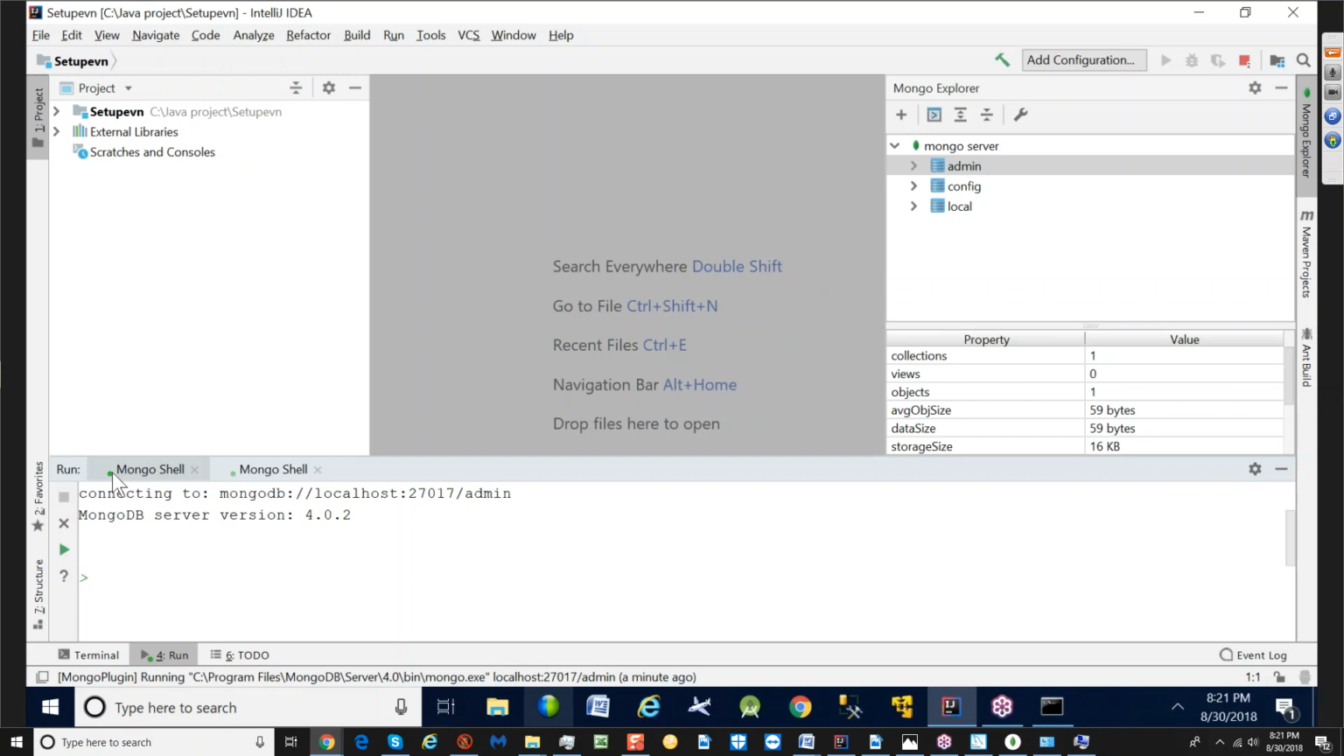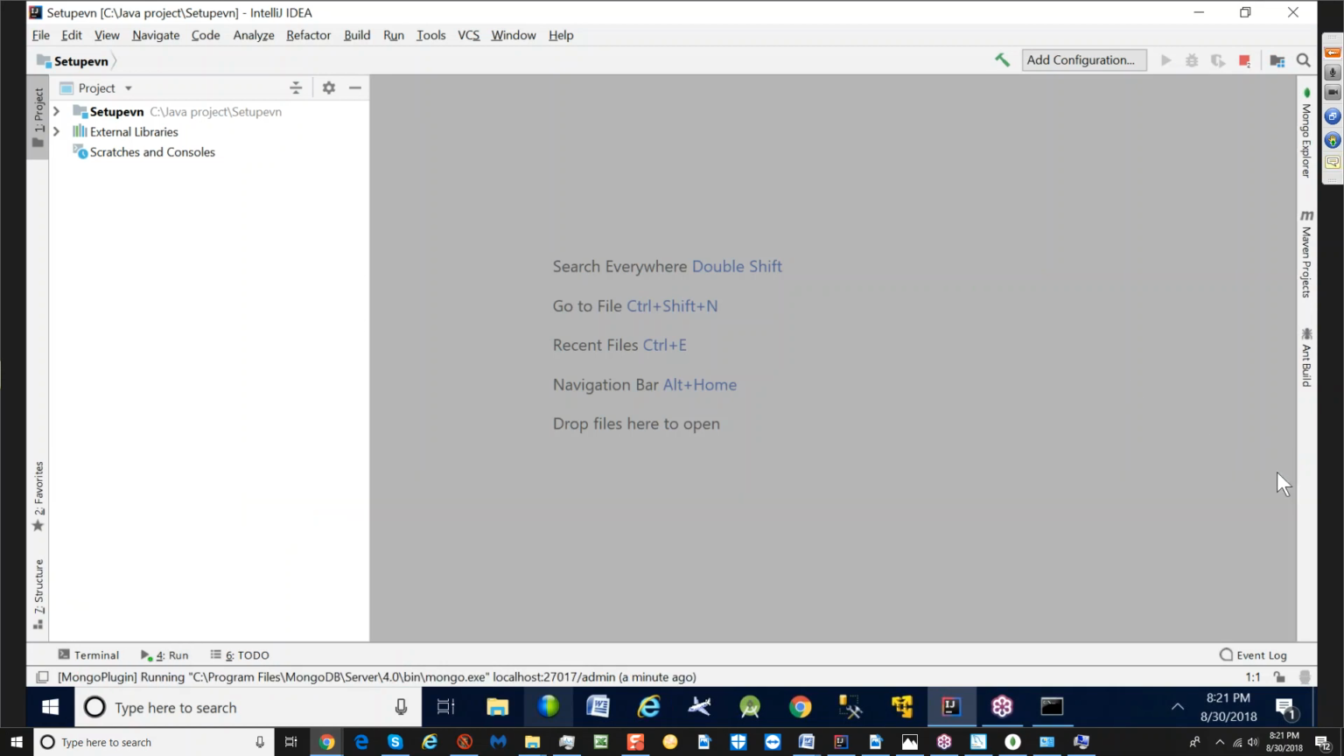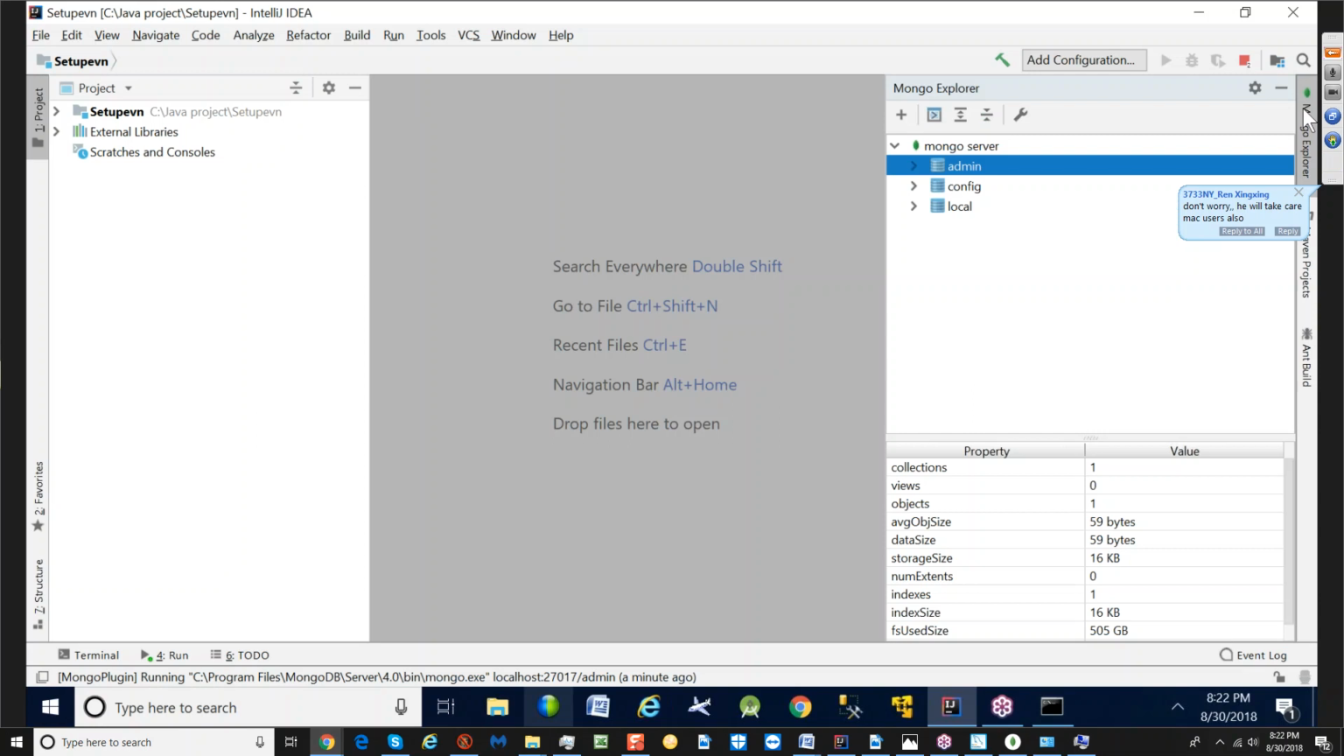Can you close this thing? Close the shell. Close it. Click on Mongo Explorer. Admin, click on admin.